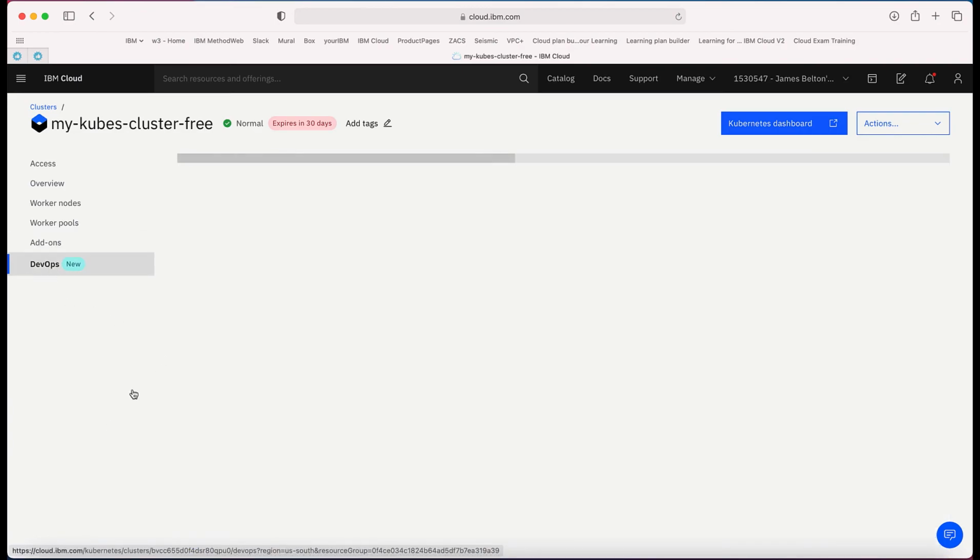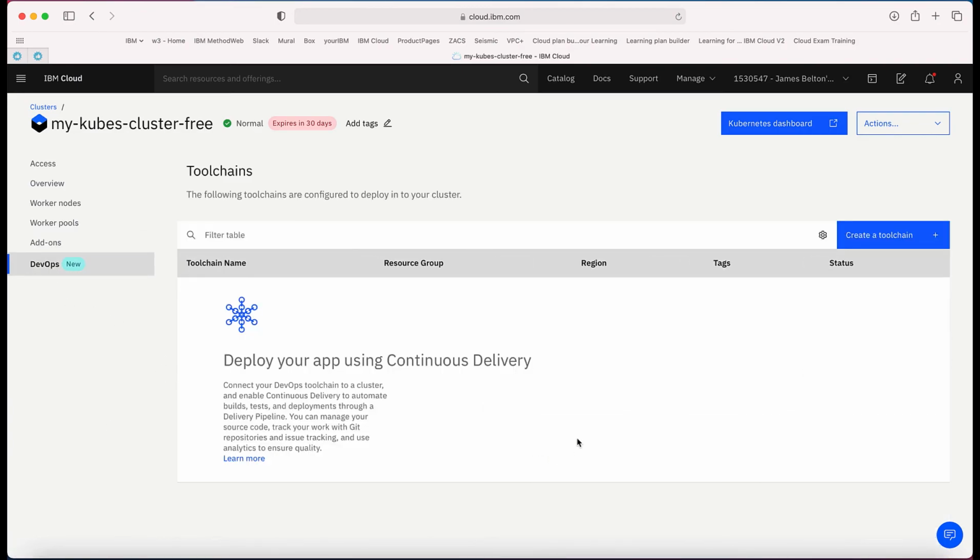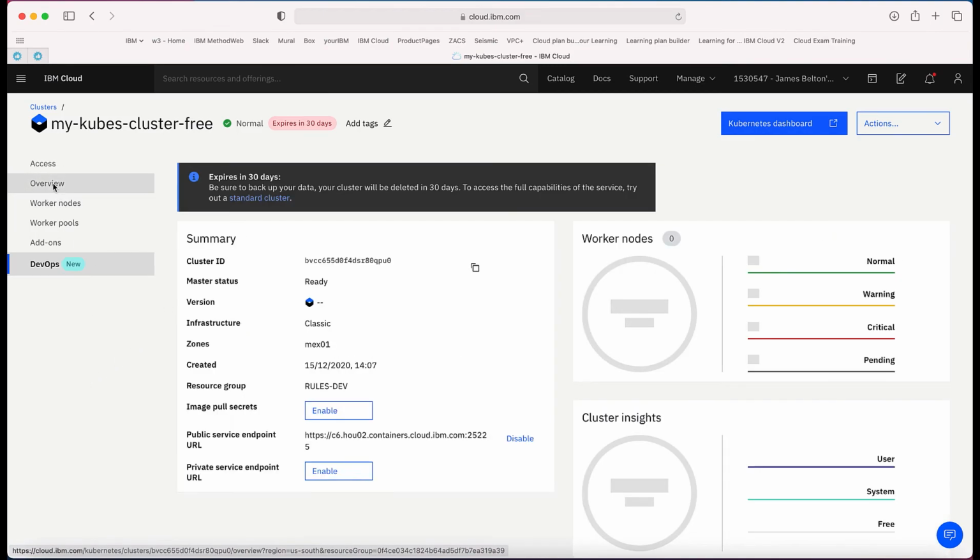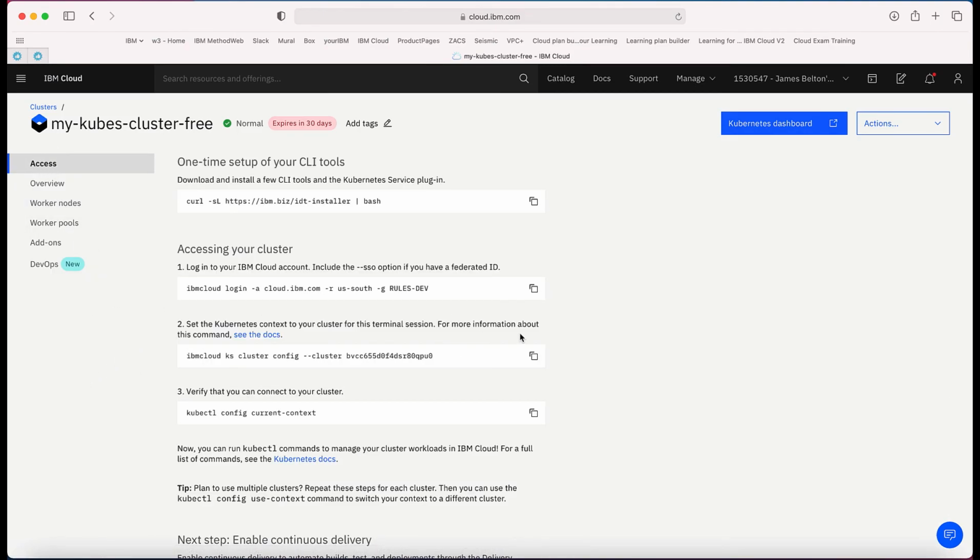And then finally, I've got a tab here for DevOps. If I wanted to start to use DevOps, so create a continuous delivery tool chain, for instance, then when I have my application, I can use a DevOps tool chain to take the code that I've written, deploy it into a container, and deploy that container automatically to my cluster as well. Again, we might look at that in a later video. I'm just going to go back to the access screen.